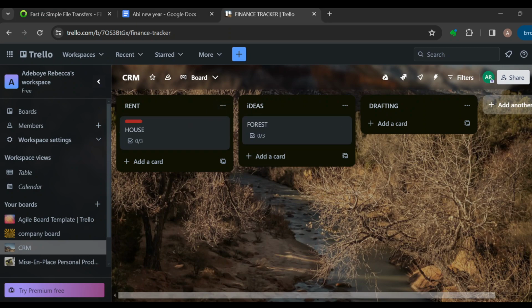So after creating a board for this purpose, the next step is to create lists. Create lists that outline or represent the stages of your sales pipeline. And then these lists can have headings such as leads, contacts made, negotiation, closed. Okay, so for example, this one could be leads, and this other one could be contacts made. Okay, this could be negotiation.